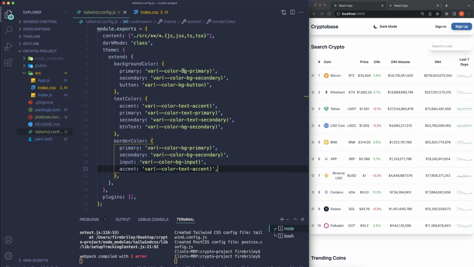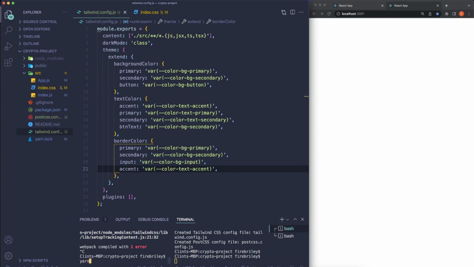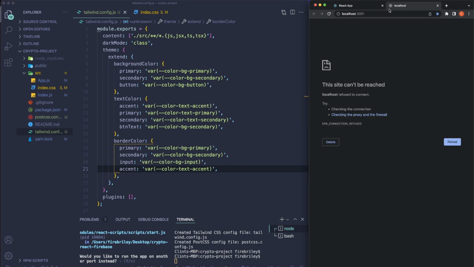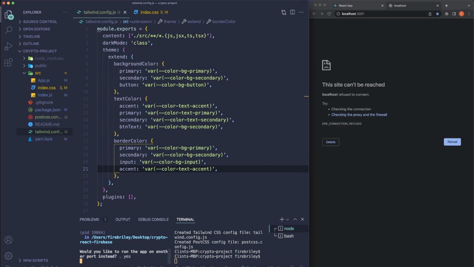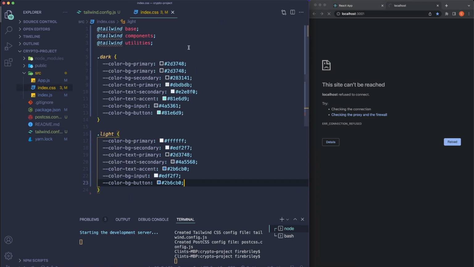Let's go over into our app here, so we can make sure everything's working correctly. Let's go ahead and just restart the server here, just to make sure. Sometimes you just need a quick little restart. There we go. Everything looking good here. Let's go back into our index.css file.